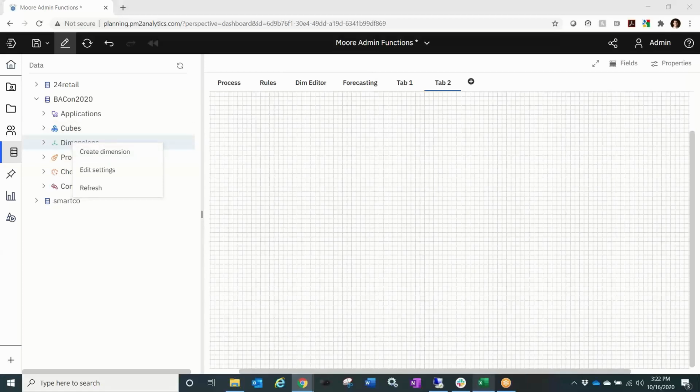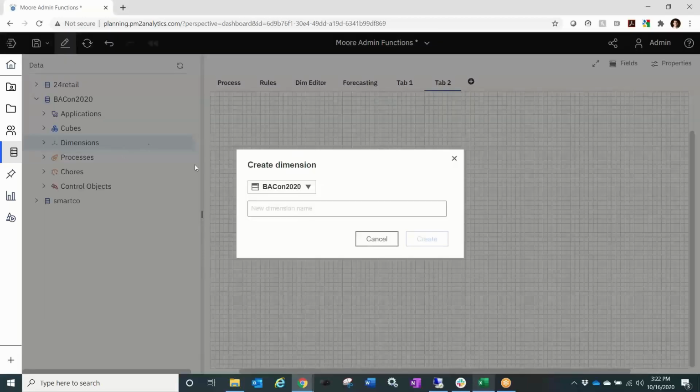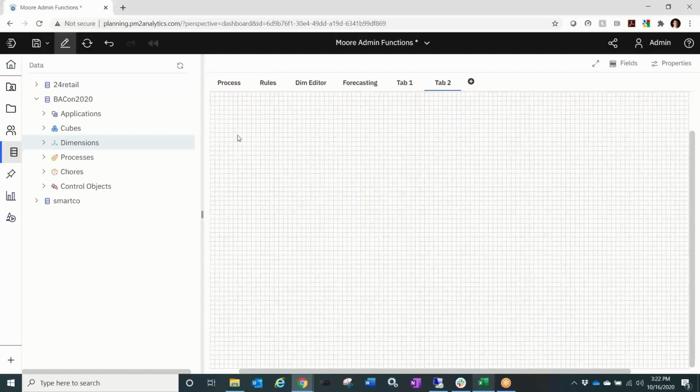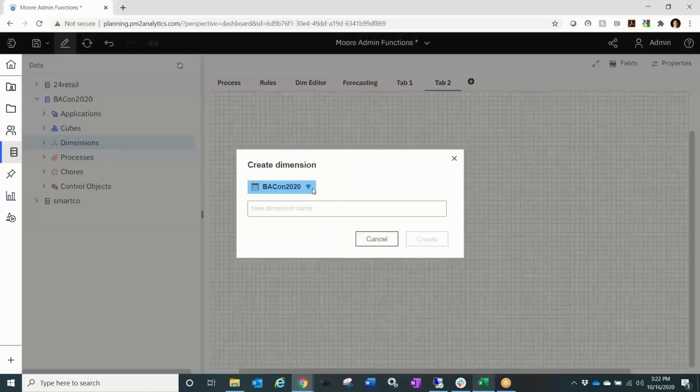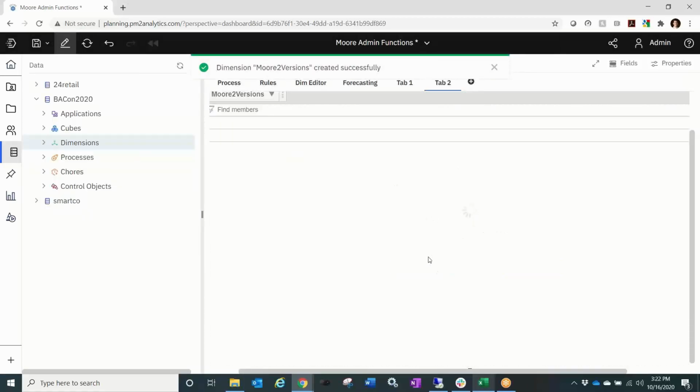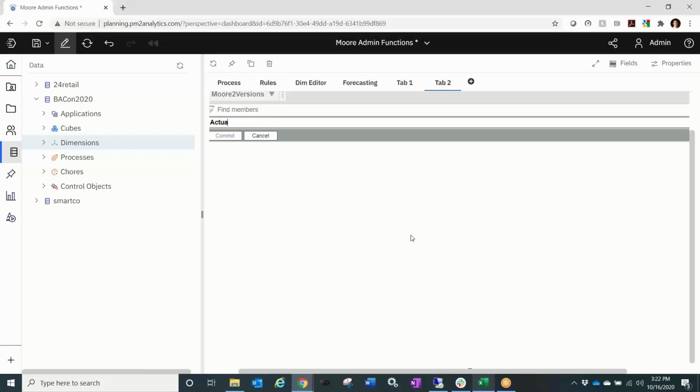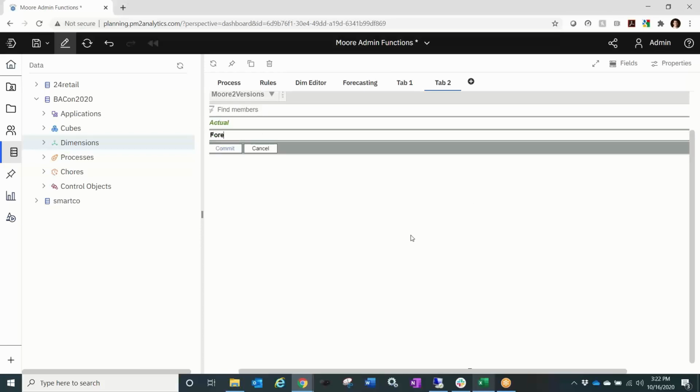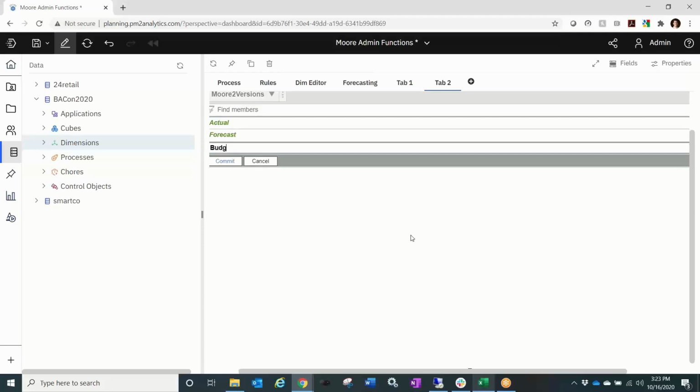and I'm going to create dimension again. More versions. It already exists, so I'll call it more 2 versions. Great. Into the wizard, enter new members, actual, forecast, budget.